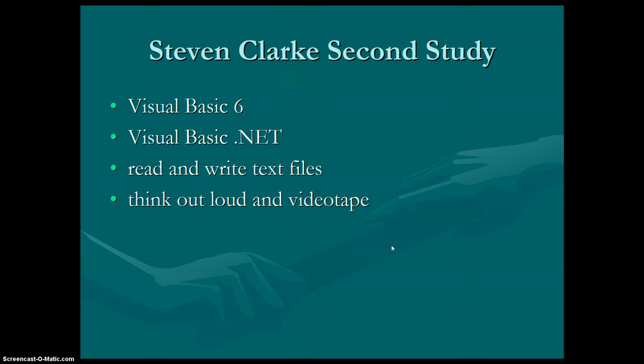So in his second study, he used programmers who had previous experience with Visual Basic 6. They were to use Visual Basic.net, which had similar functionality to Visual Basic 6, but had different classes and namespaces. They were to perform common tasks such as reading and writing from text files.